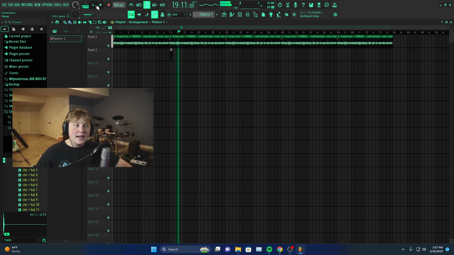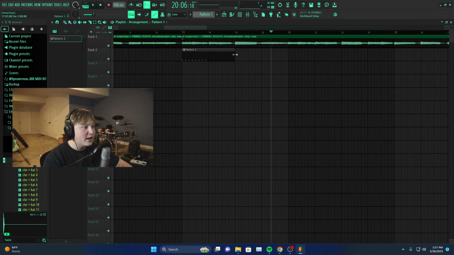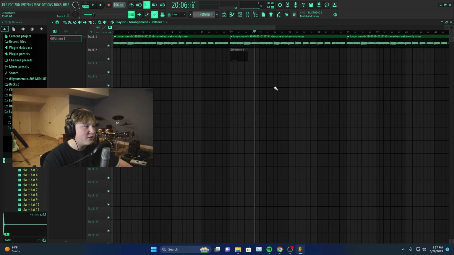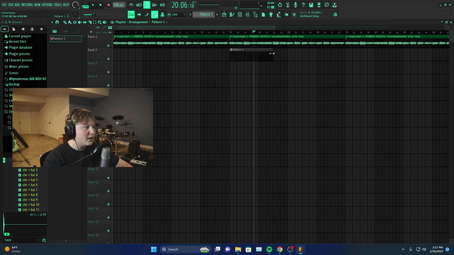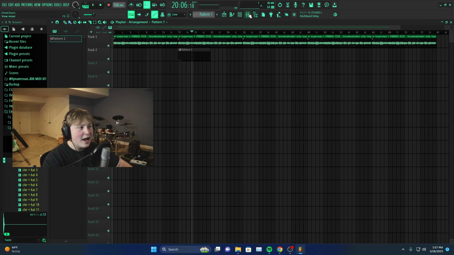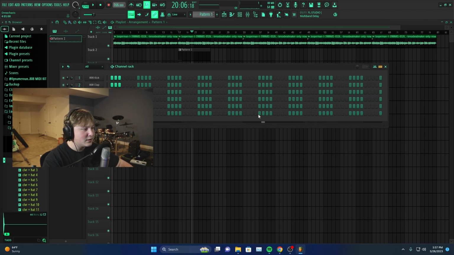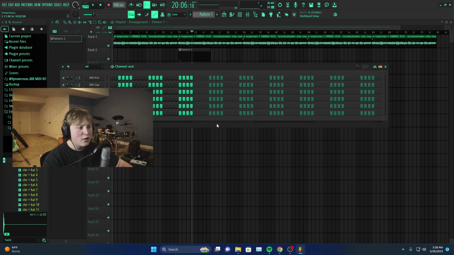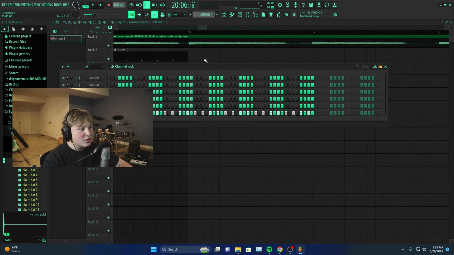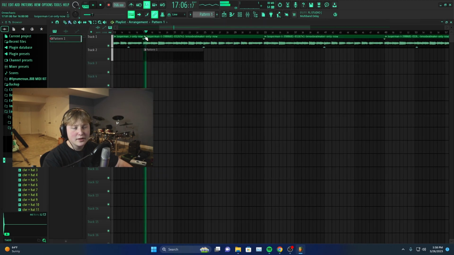Now, as you notice, it cut off right there. So what we want to do is extend this a little bit. So we want to go to about halfway through the loop. So about right here. And that's about halfway. And you want to go back to the channel rack, and you just want to find where that piece is right here. You just want to scroll over until you see where it fills up like that. So now this whole thing's going to be filled up, and it's going to play through this whole part.